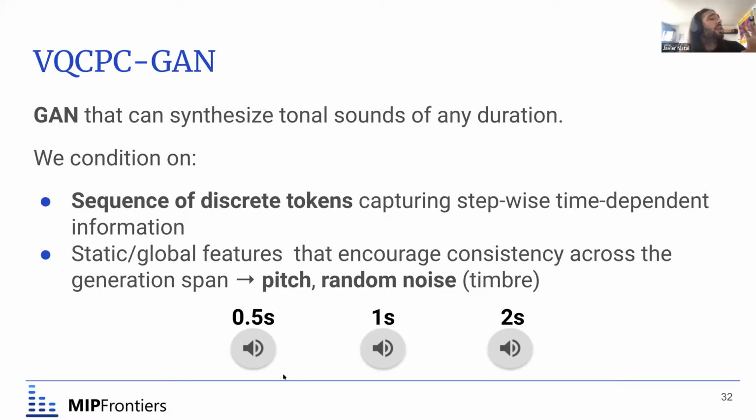So note that in order to generate longer or shorter audio, what we just do is to respectively upsample or downsample this sequence of VQCPC tokens. We evaluated the models against some baselines trained to generate fixed duration audio. And while we observe a lower audio quality in VQCPC GAN, we can competitively generate audio of any duration, and also, as you can see, with global consistency.